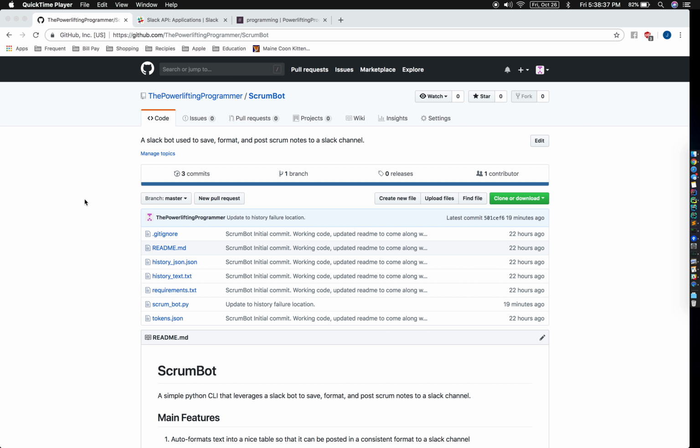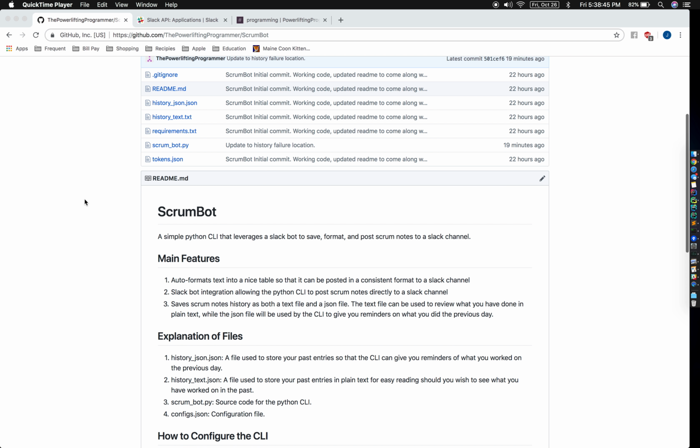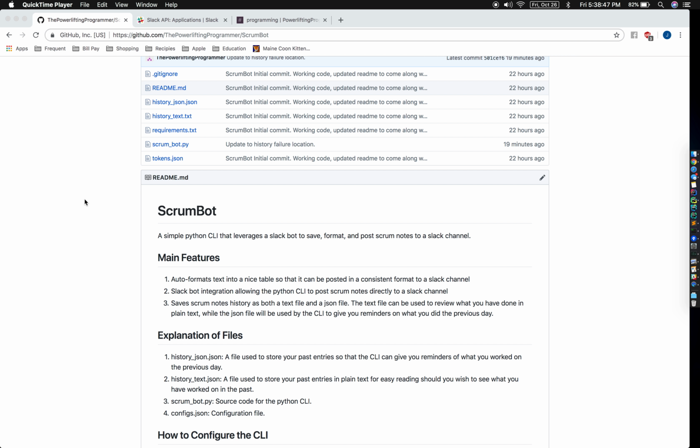So, I am the powerlifting programmer, and today I'm going to run you guys through the Scrum bot. This is a little project I've got on my GitHub. It's a nice way to format Scrum Slack messages: things you did yesterday, things you're doing today, blockers, notes, etc.